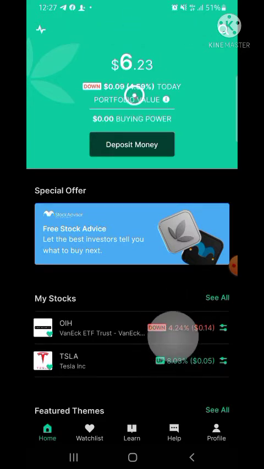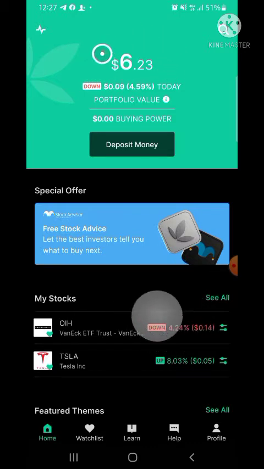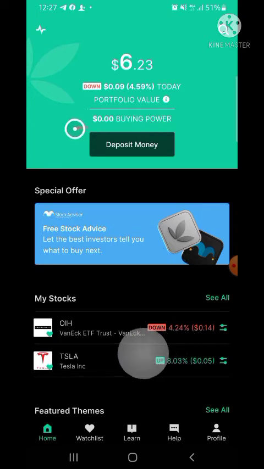But for example, let's say I deposited $200 and I used just $50 to buy a stock. So it shows that I still have $150 in cash. There's just $50 that is in a stock. So what will happen is that here it will still show $200, but here it will show $150.